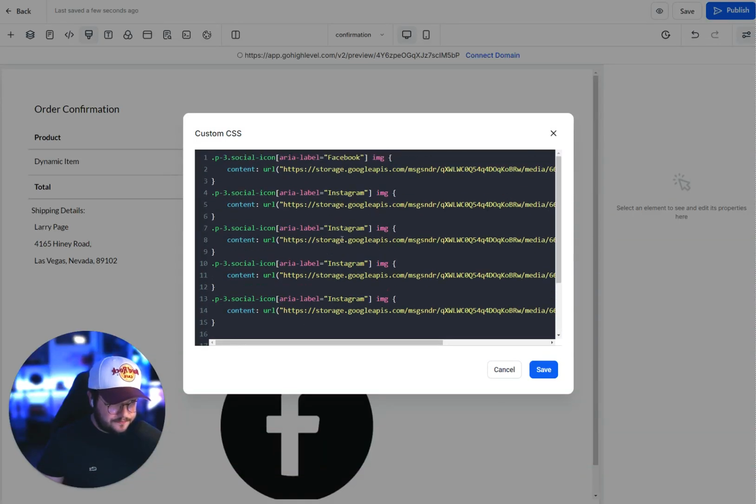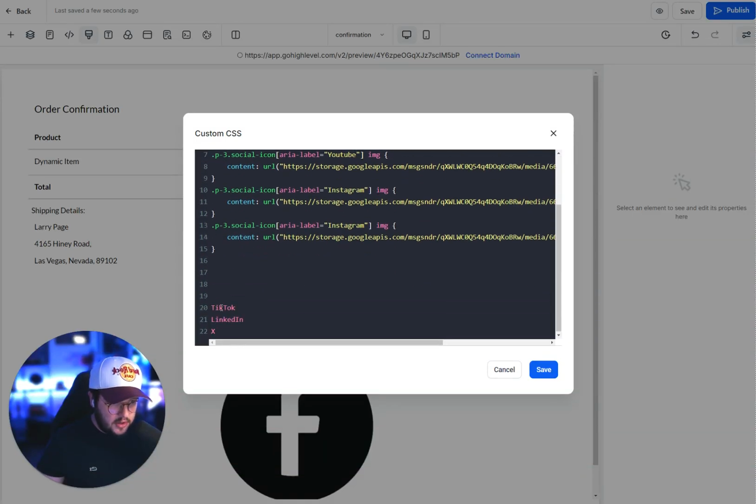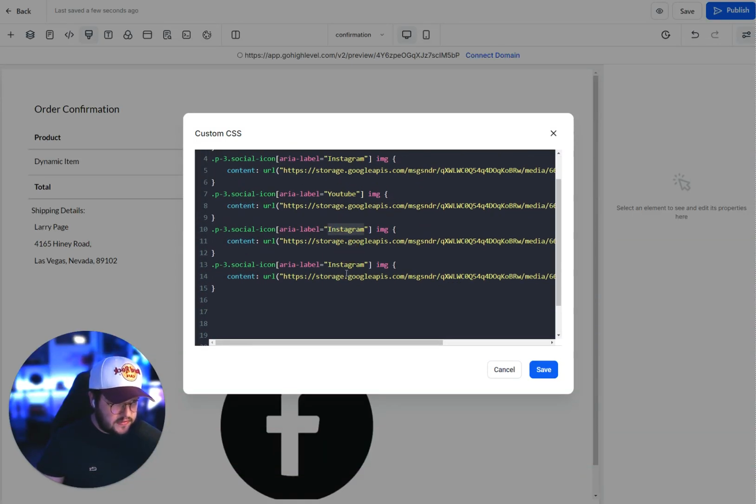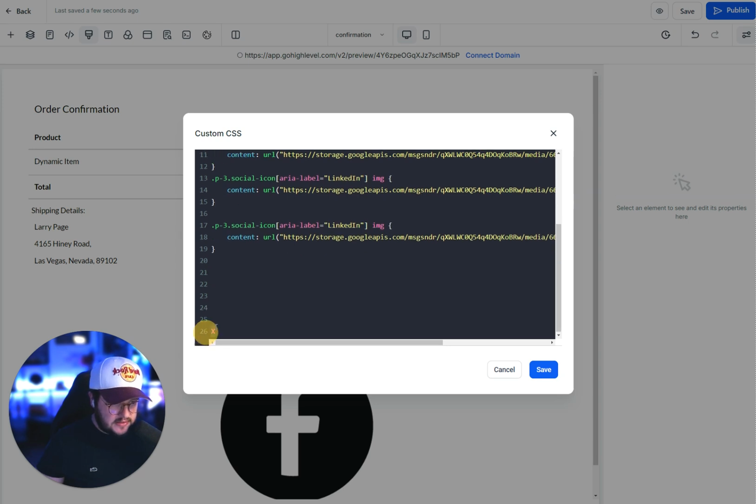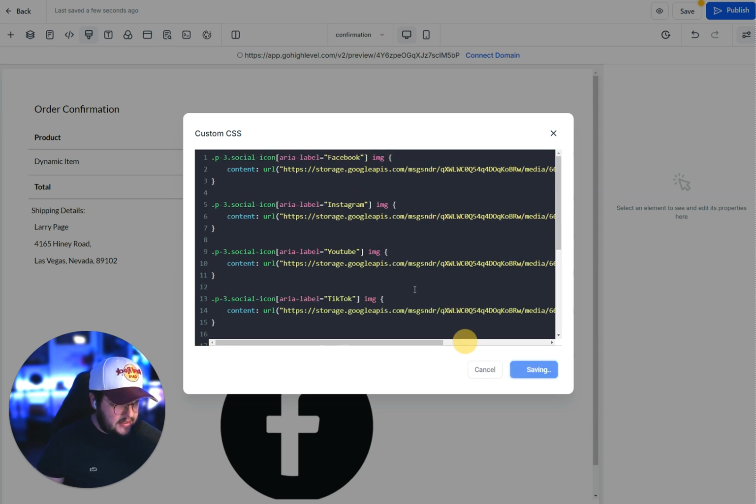So YouTube, let's change it here. TikTok, let's change it there. And then LinkedIn, let's change it there. I think we also need X. So I'm going to go ahead, copy this again, and X, change it, and then hit save.